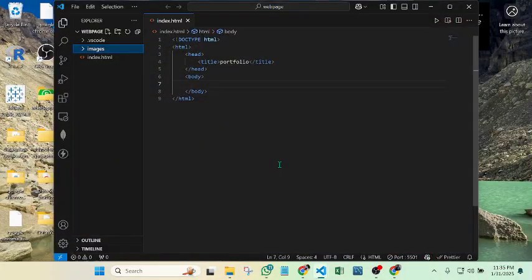Come back to your code editor. So we have the images folder, and inside this images folder we have our image. That is the image I want to use in this video. Alright. So to load it, we need an element called image element.